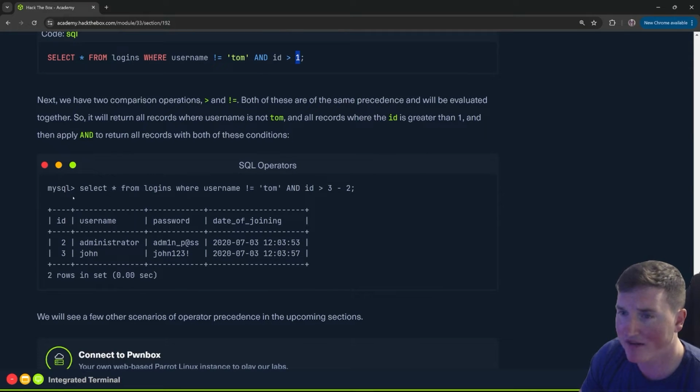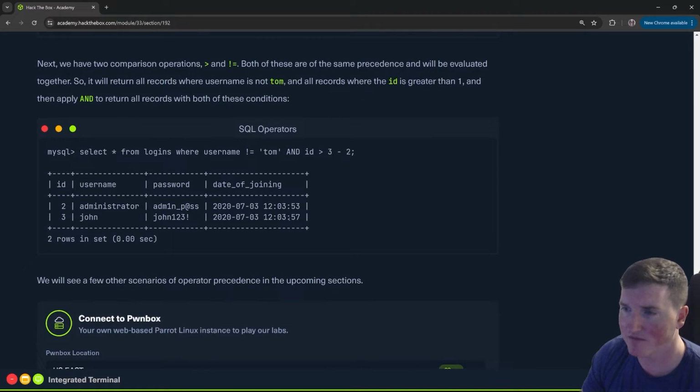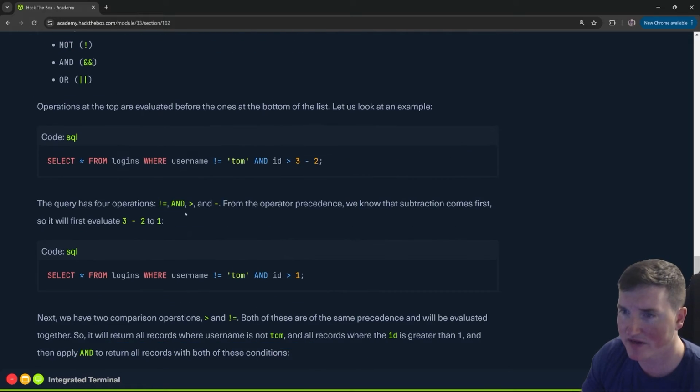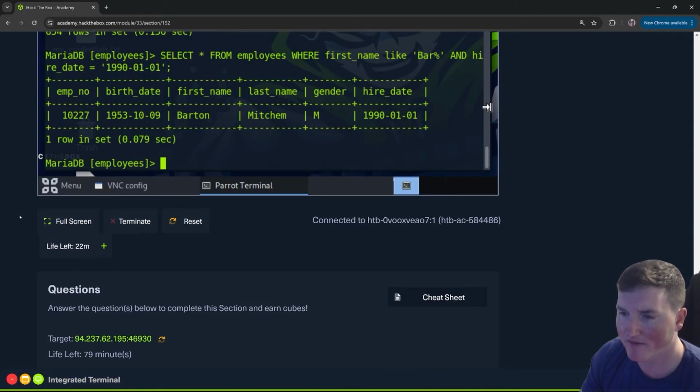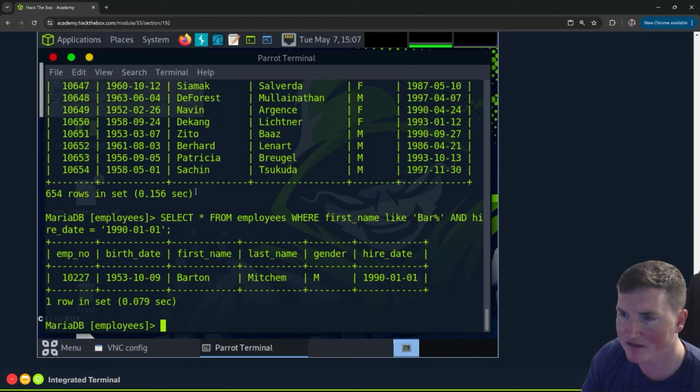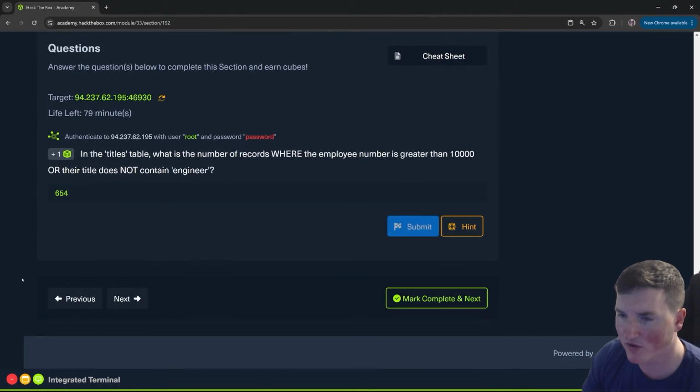So now we have select everything from logins where username is not Tom and ID is 1. And you can see we get the same results as we did over here, but with a much more complex query. Okay, so now we're still in the same database, the employees database, right?